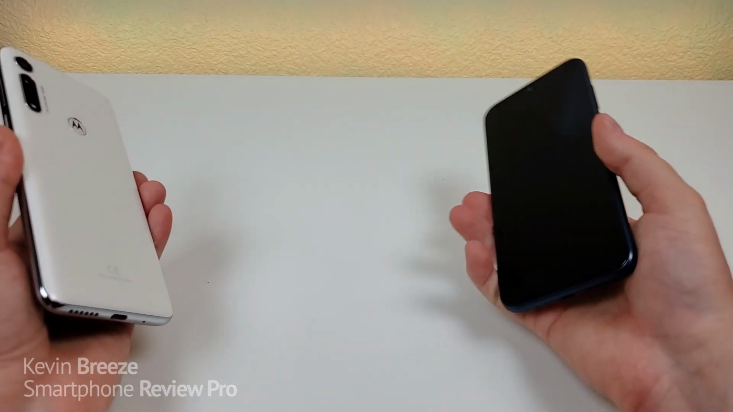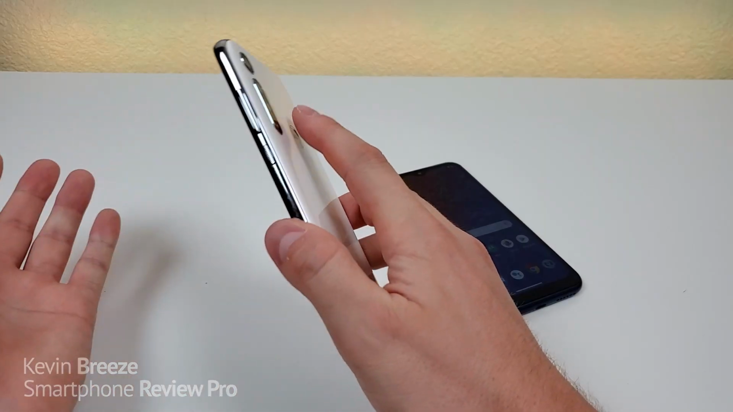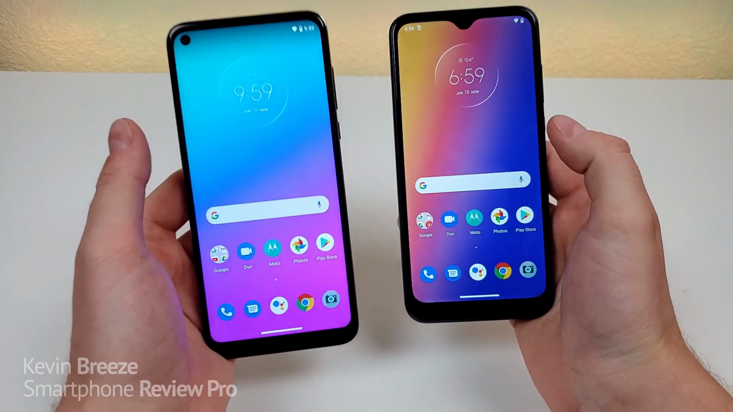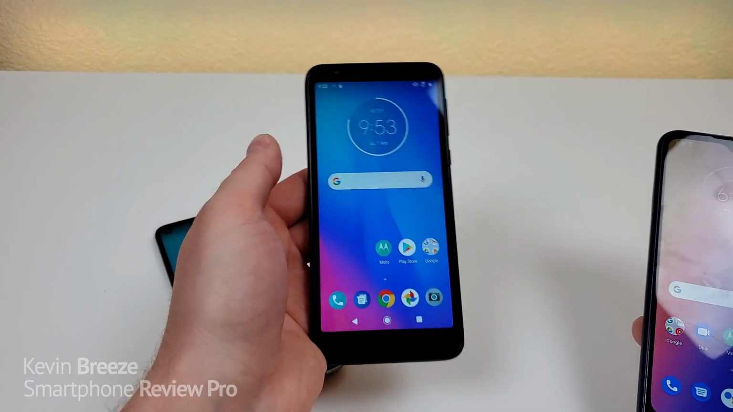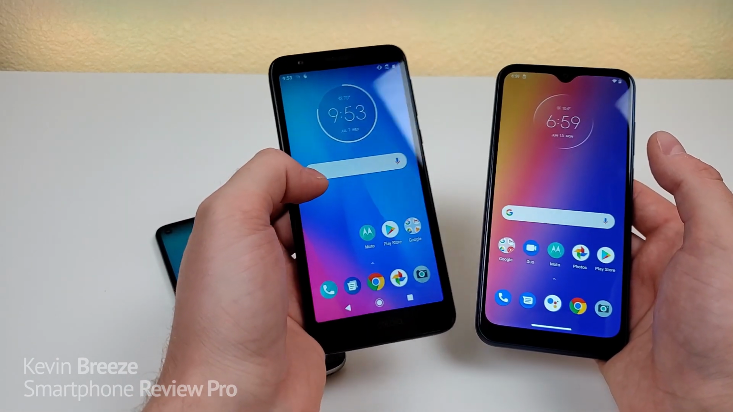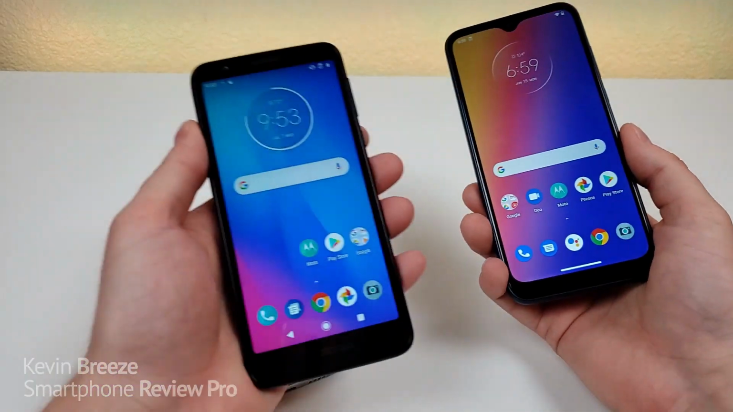But if you're using a case with either of these two phones, as I know many people tend to do, then I guess the material doesn't really matter too much. The good news though is that both phones are super solid. They don't feel cheap. That's another problem with last year's Moto E6. It just feels like a piece of junk. But that's not the case with the Moto E 2020, which is the replacement to this device.